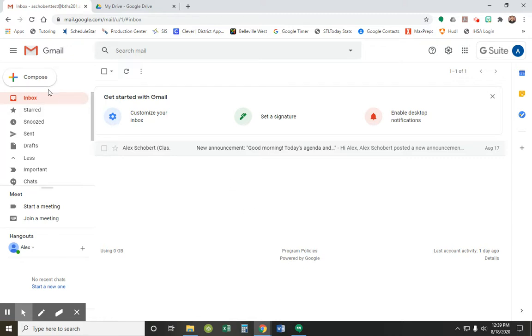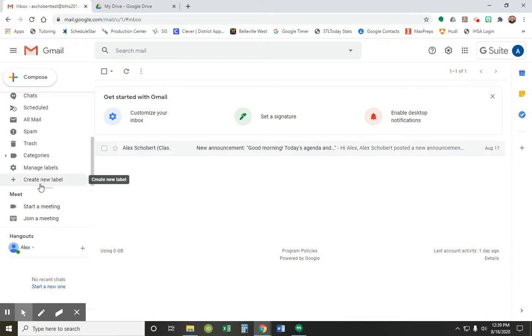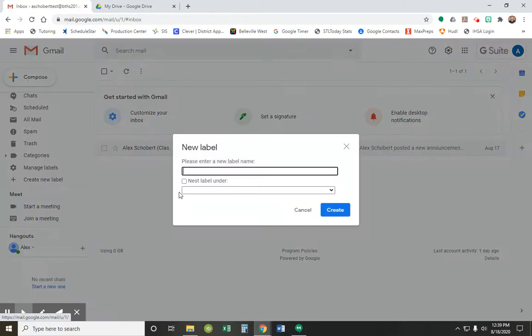And to do that, you just go over to the left here when your email is pulled up and you scroll down, and you may have to hit this more button first to pull this up. But once you do that, if you scroll all the way down, you're going to find a section with a plus sign that says create a new label. Okay, we want to click on that.